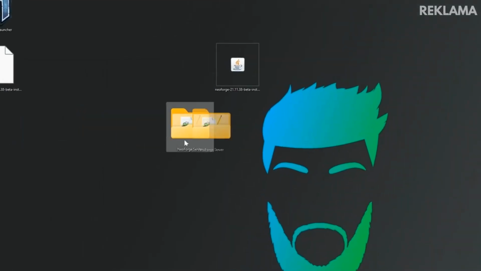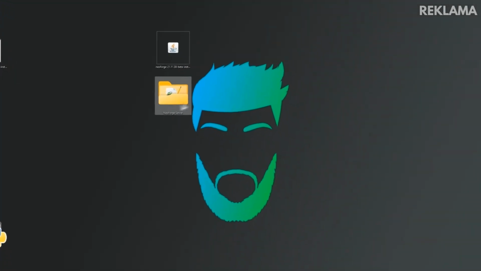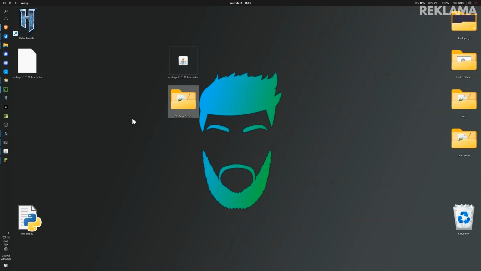Remember that the server is hosted locally on your computer. That means you need a fairly powerful computer to host this server and play with mods.